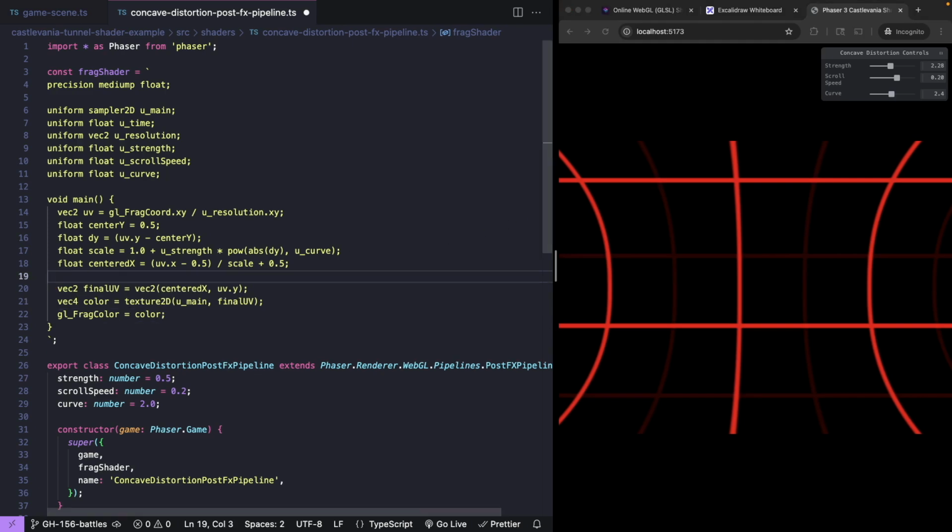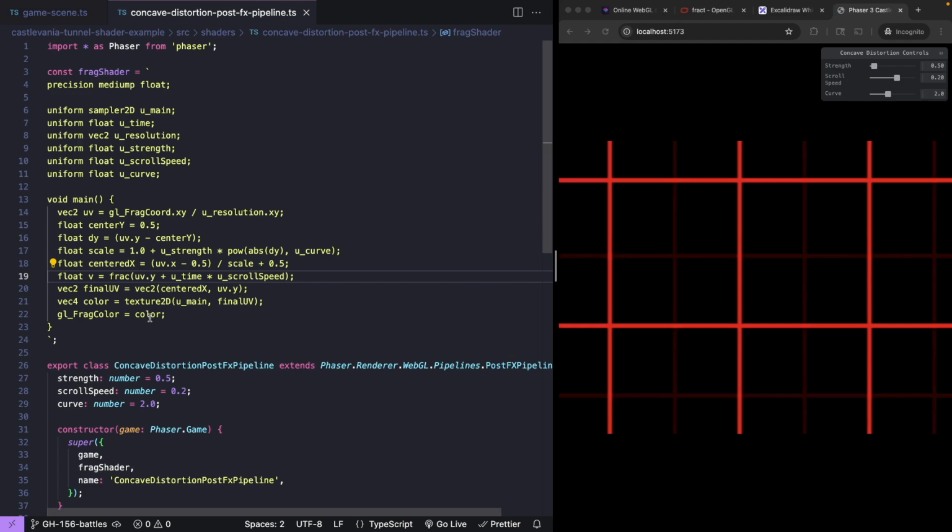To do that, we just need to modify our Y value based on how much time has passed and then multiply it by our speed. For that, we'll make a new float. We're going to call this V. It's not a calculated value. We're going to use our fract function. And inside here, we want to use our Y position. We want to add for our offset how much time has passed. And so this will be our time uniform. And then we're going to multiply it by our scrolling speed uniform. And then that way it'll control how fast our animation will play.